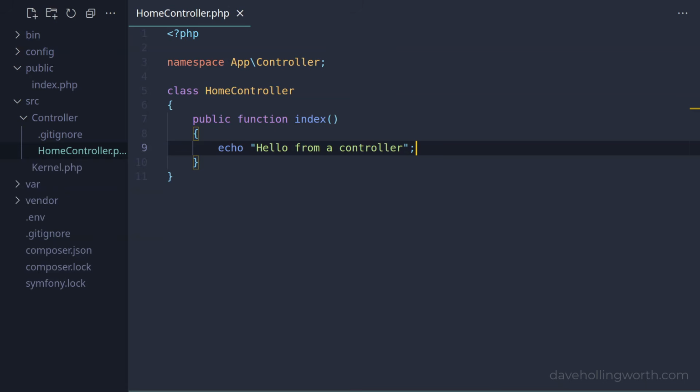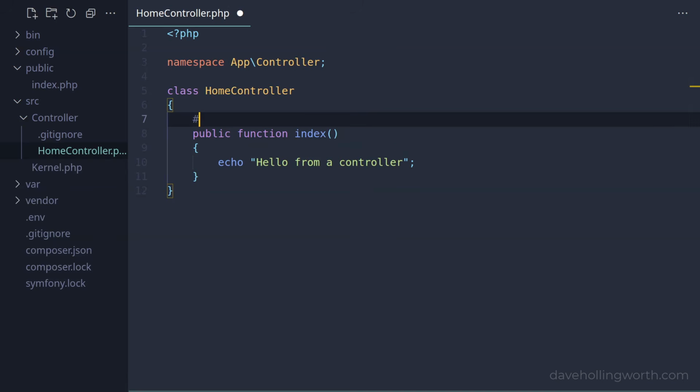You can define routes centrally in a configuration file, but the recommended way to do it is to use PHP attributes. This way we can define the route that an action method will respond to in the same place as the method itself. So let's add an attribute before the index method. In here we'll specify the route class with an argument of the path that this will match. So in this case a single slash to match the homepage URL.